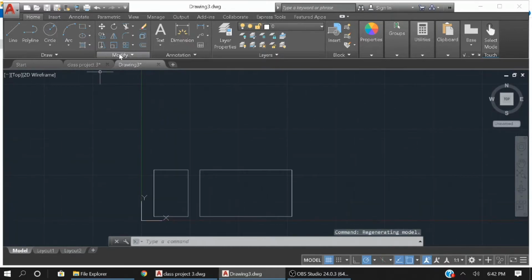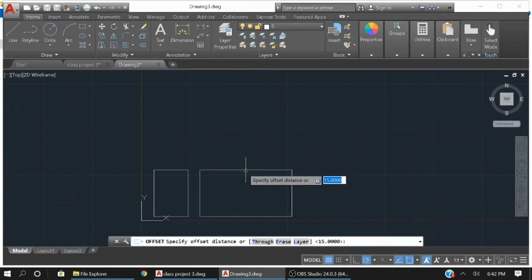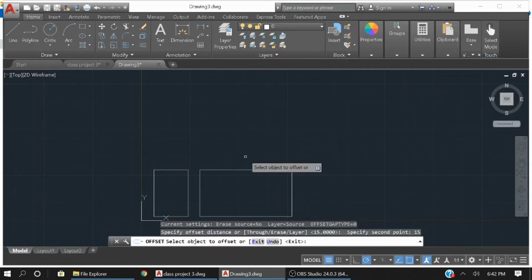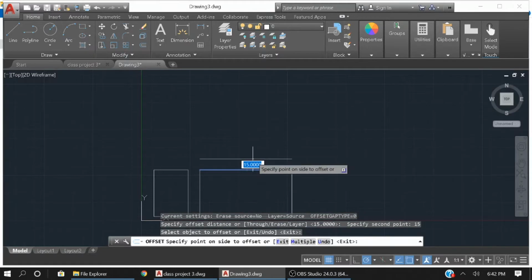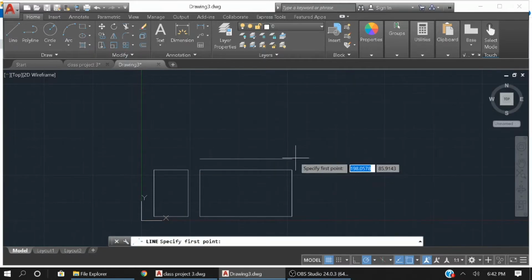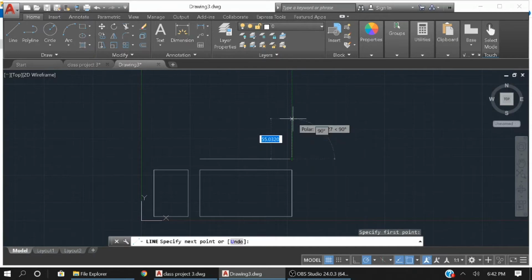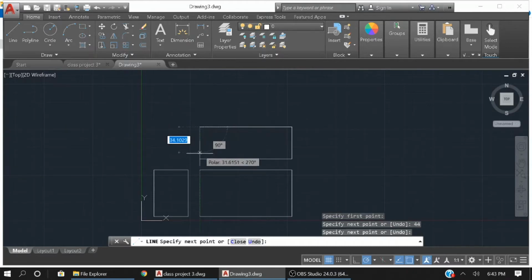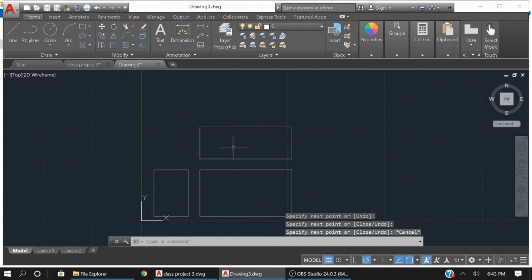Now it's time to do an offset again. 15. Enter. Offset. Now I go back in my line, click here, the line length should be 44, enter. Okay, escape.